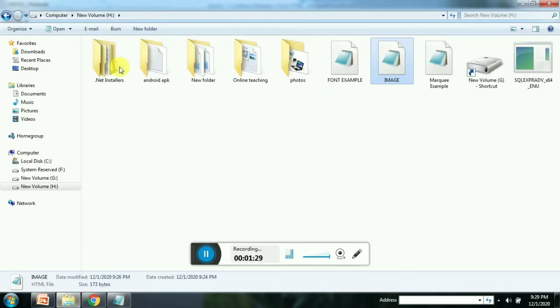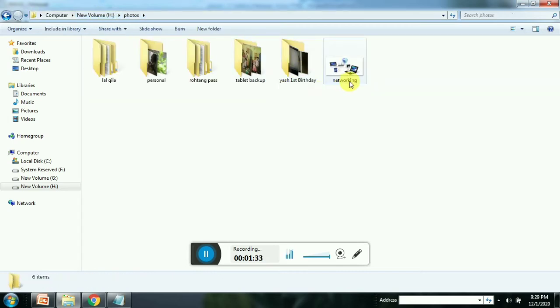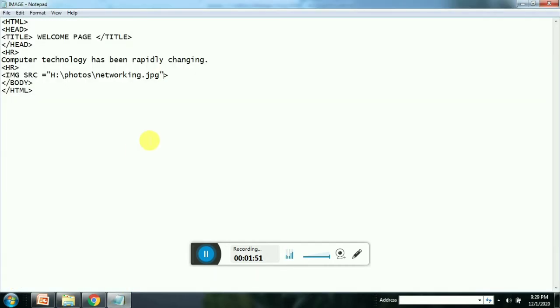Here you can see this one is H drive, and in the photos you can see networking.jpg. This is the image that I want to insert in my web page. In this way you can take the path and after that insert the name of the image that you want to use in your web page. So let's run this program.